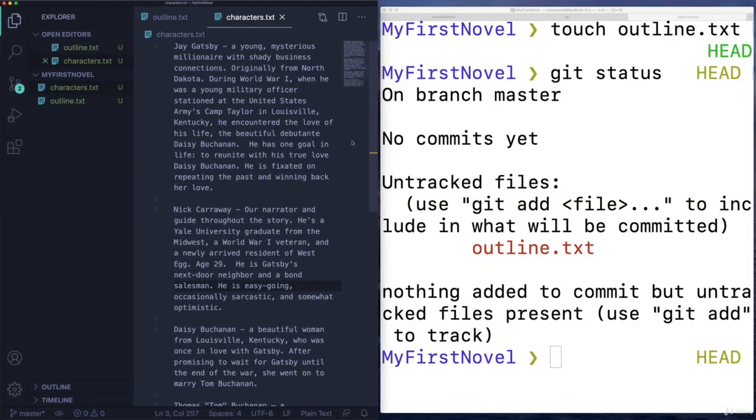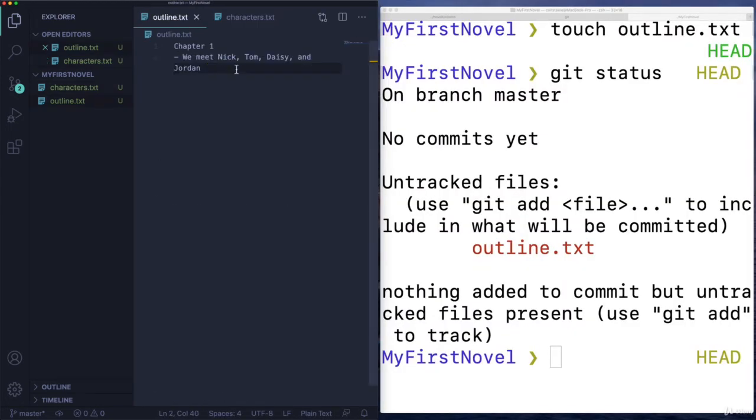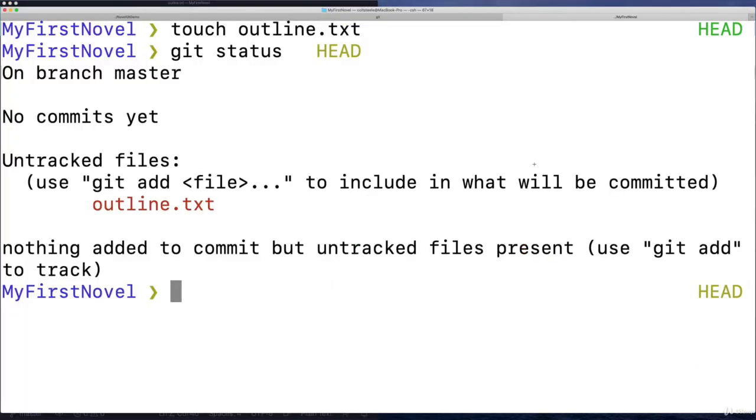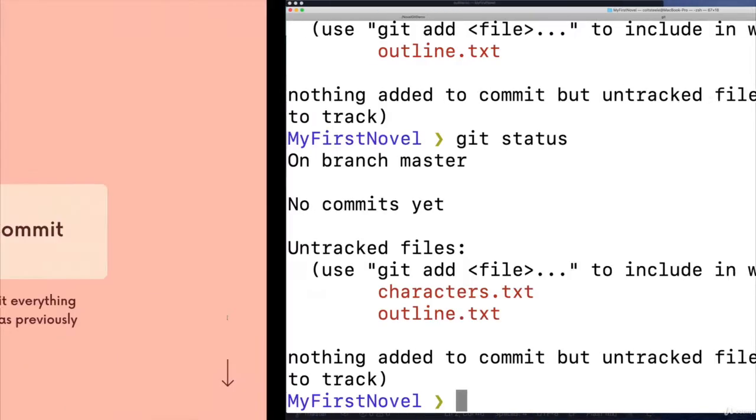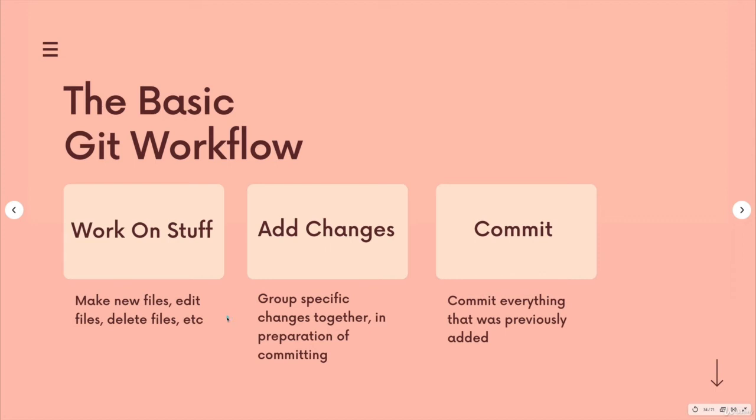All right, so I'm done for the morning. I want to take a break before I actually begin writing chapter 1. So I've saved those files. If I head back over to my terminal and type git status again, now Git tells me there's two files that it's aware of, but it's not tracking. So we've done step 1. I've worked on stuff. Now I want to make a commit with what I've done.